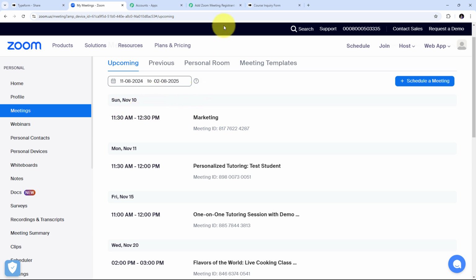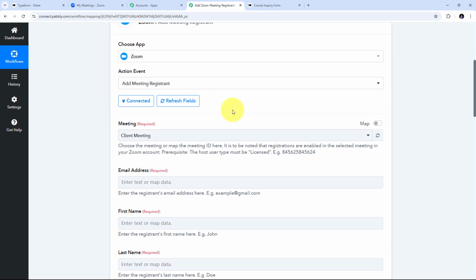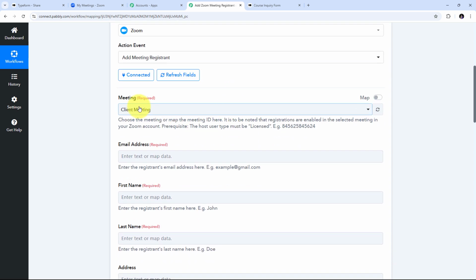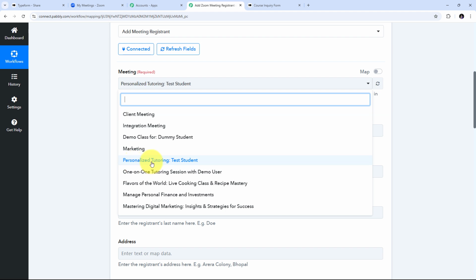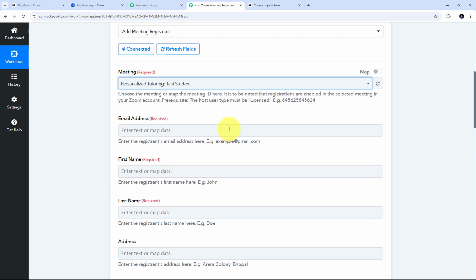Now I'm going to take you back to Pabbly Connect. And here for creating a new registrant in a meeting, I need to first select my meeting where I want to create my registrant or where I want to add a new registrant. So I can open this tab, and in this tab I'll find all the meetings that I have in my Zoom account. And here I have this meeting of personalized tutoring test student. So this is going to be my meeting on which I want to add the new registrant. So I'm going to select that.